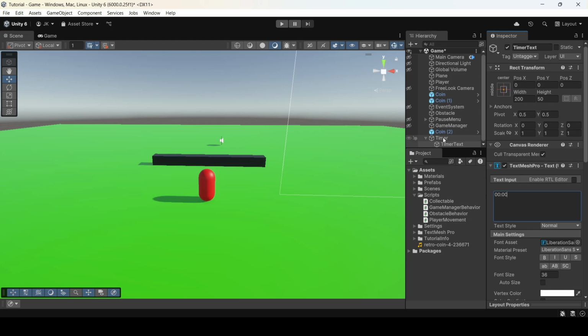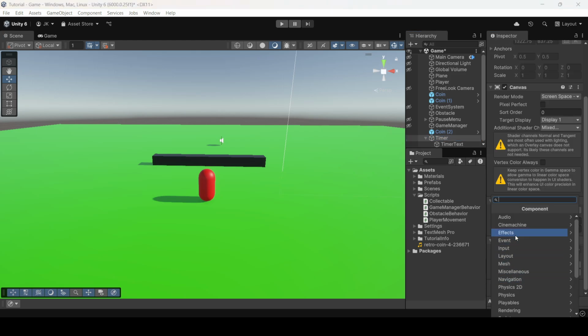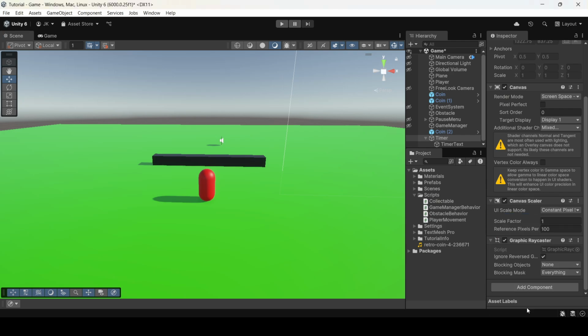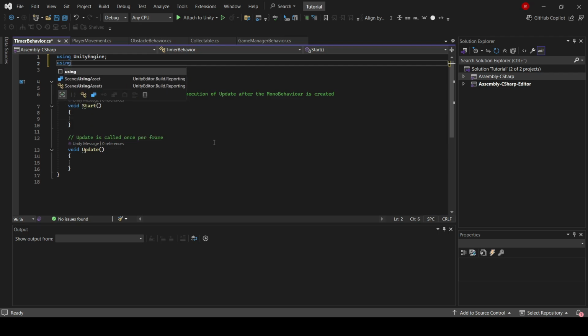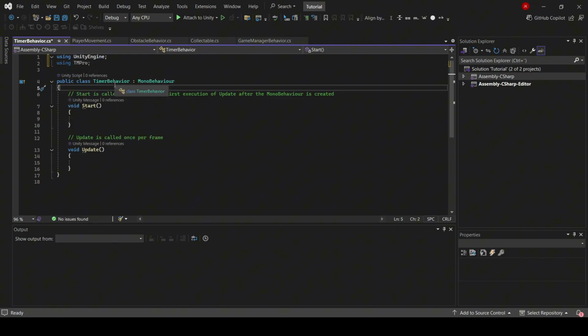Then you go back to the timer object, add component. Now we create a script for our timer. I will call my script timer behavior. Create the script. Now when you open up the script, we want the tools to create this text. So up in usings, we'll type using TMPro. Now we will need our fields.